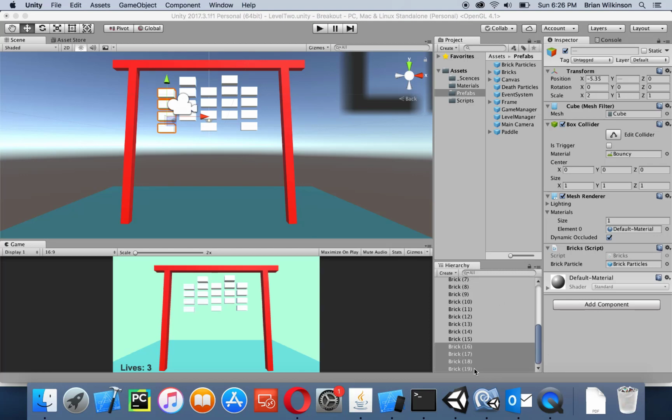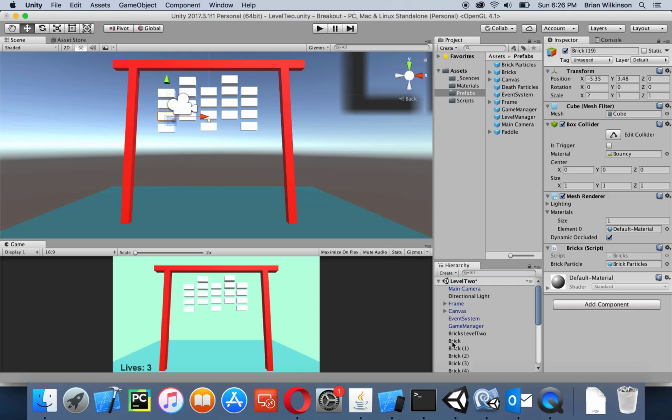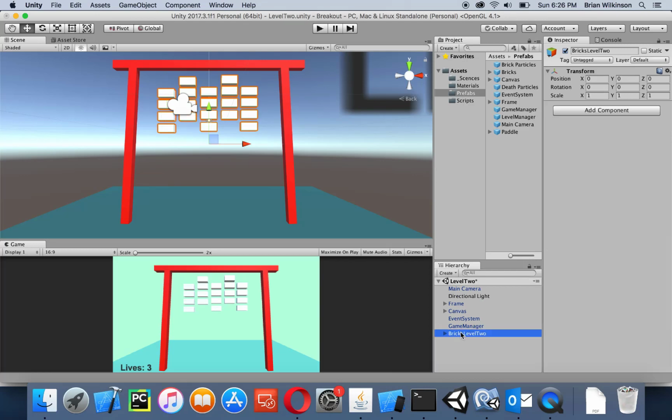So let's go ahead and put these bricks in our bricks level 2 game object, again, just for organization purposes. And I'm going to drag that up to the prefabs to make it a prefab.